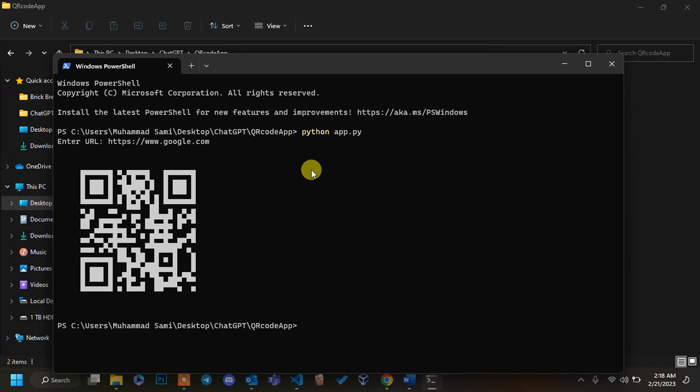You'll be able to customize your QR codes with your own colors, logos, and other features, making them stand out and capture people's attention. So what are you waiting for? Learn with ChatGPT and create your very own QR code generator using Python today.